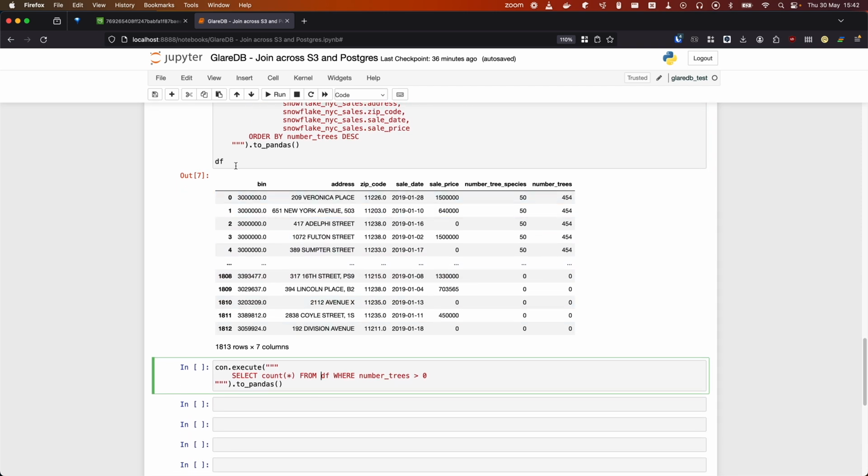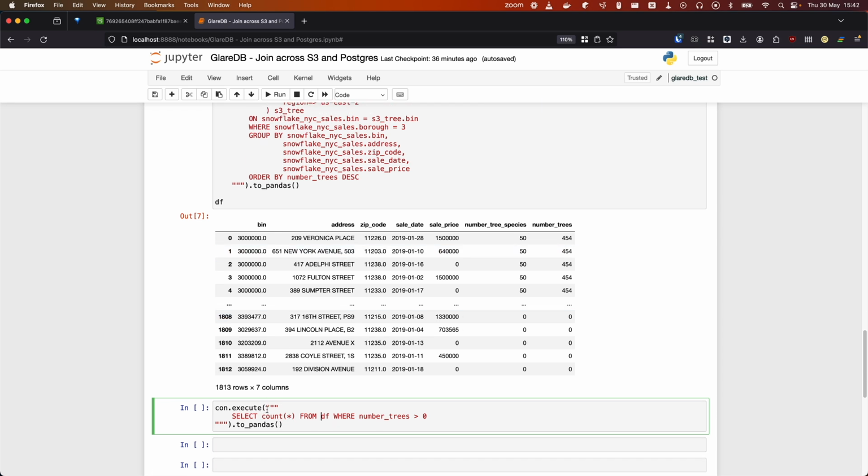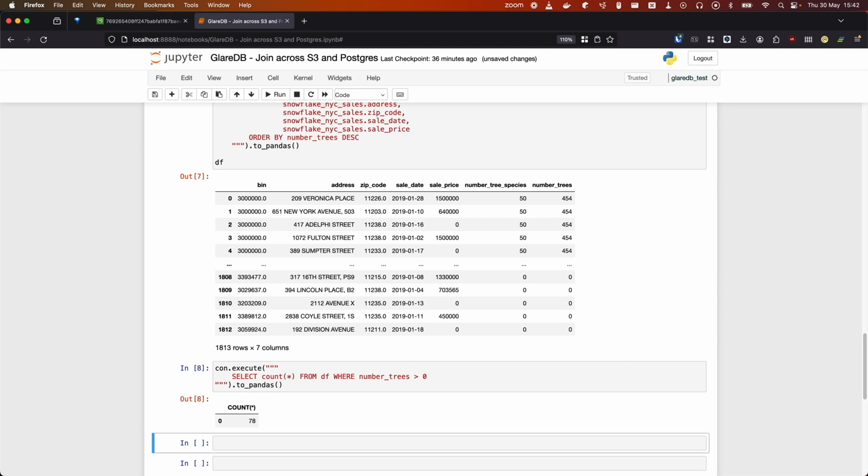The one nice additional thing is that since we've output these as a data frame, GlareDB can just select from that data frame also. So now that we have that saved, we can do all sorts of interesting stuff to, for instance, determine how many buildings have more than 0 trees. So it looks like not that many, but I guess for New York City, that's probably pretty good.